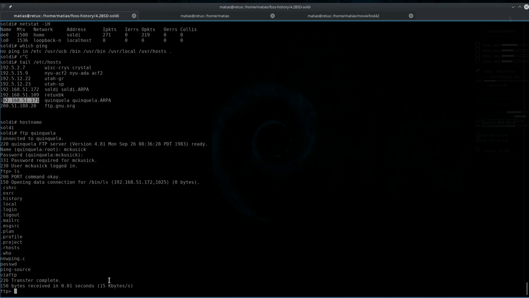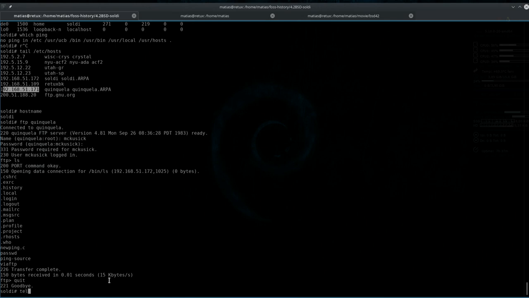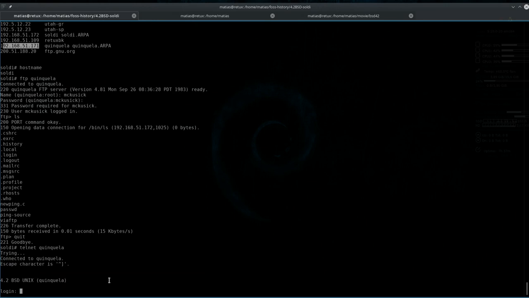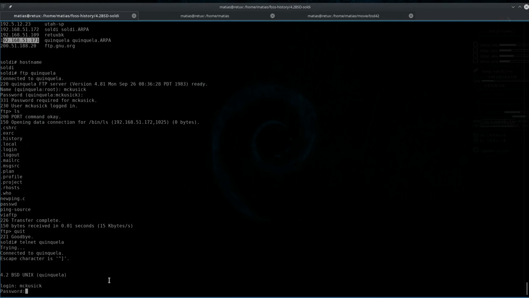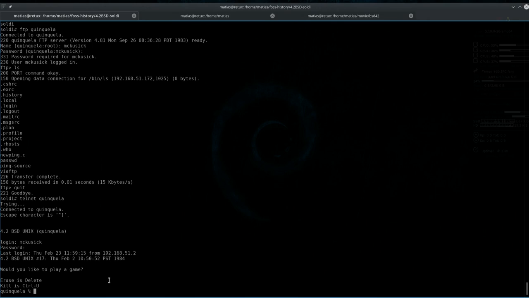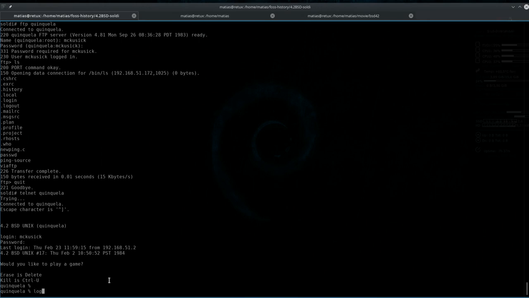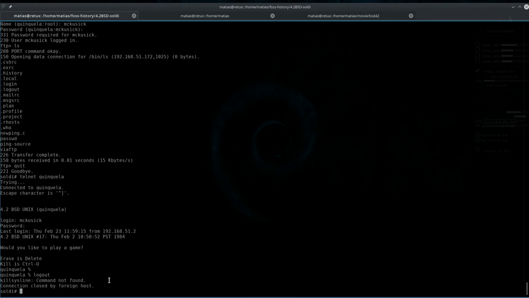And voila, we are connected by FTP. We can do the same. We can log in remotely using Telnet. And you see, we are on the other host. Of course, these protocols are considered absolutely unsecure today, as those two protocols were the first set of applications developed by ARPA in the early days of Arpanet.